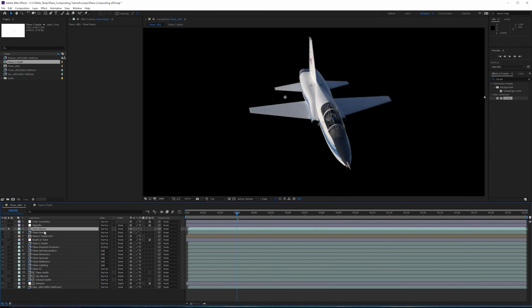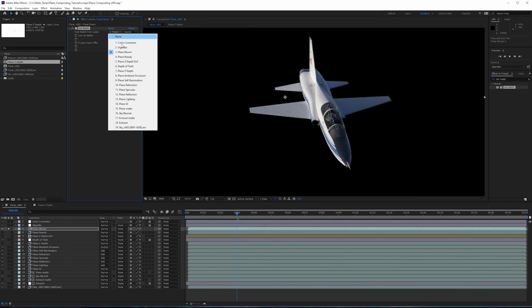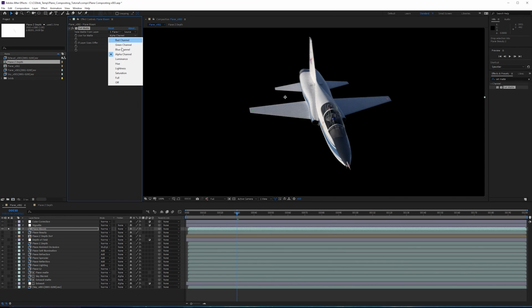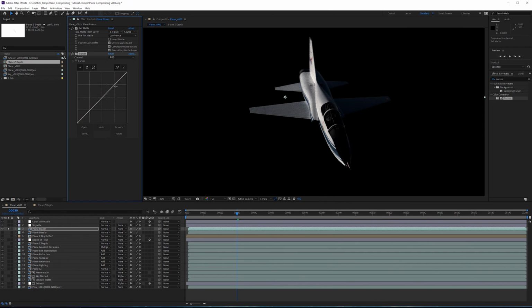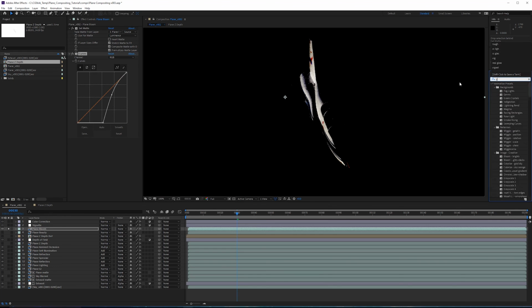So we have this copy of the beauty pass, and on this pass we're going to add a set matte effect. Now usually you don't use a set matte effect on the same layer that it's on, but in this case it's okay. So we're just going to use itself. So we're using the same layer. I'm going to change it from alpha channel to luminance. I'm going to grab a curves effect, crush the black values and then boost some of the midtones back up. Next we're going to add a glow effect.